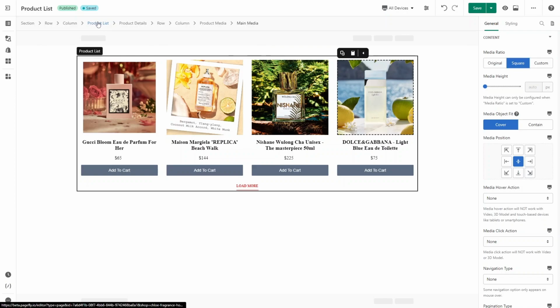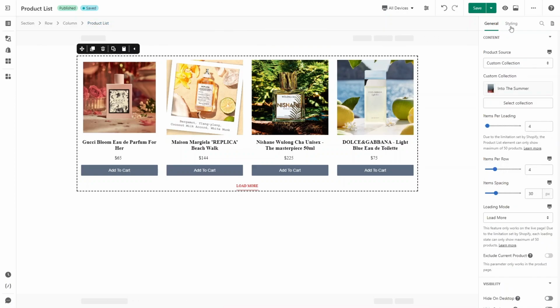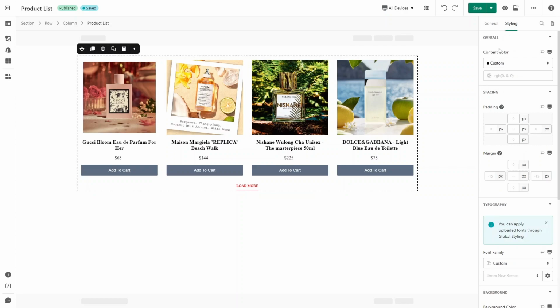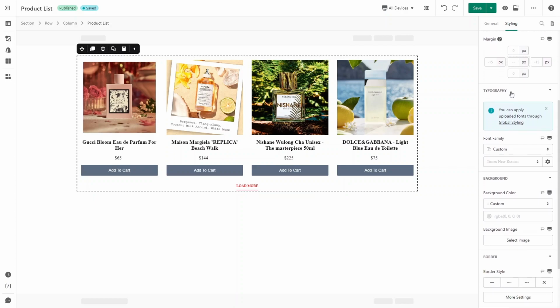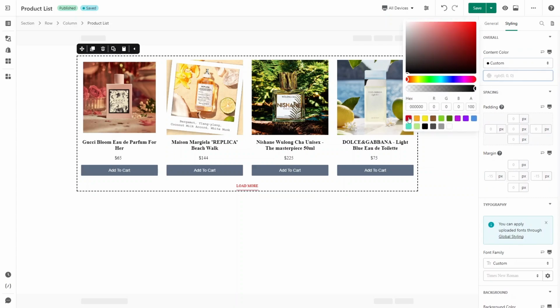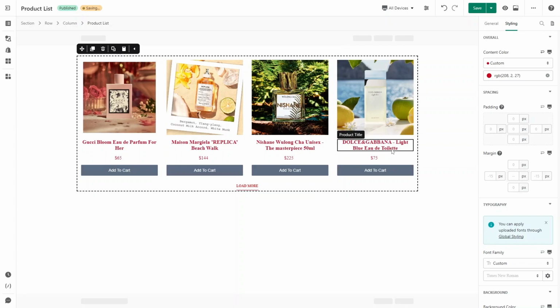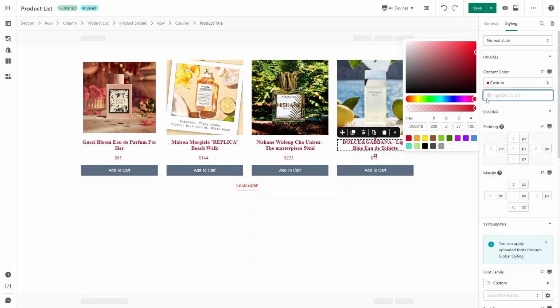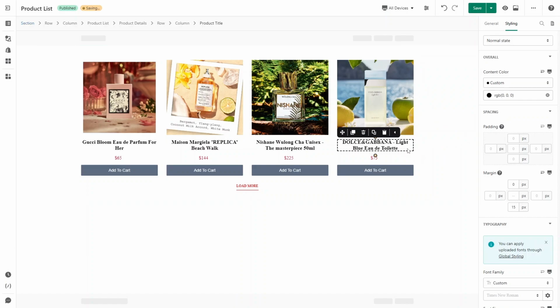Back to Product List element, I will click the product list on breadcrumbs and then go to the Styling tab. Styling tab allows you to customize the content color, paddings, margins, typography, or background of the product list. Note that when you change the content color of a product list, all content color of product elements will be changed. If you only want to change the content color of a specific product element, product title, for example, you need to click this element on the page editor and then change the color. As you can see, all product titles of the product list have changed.